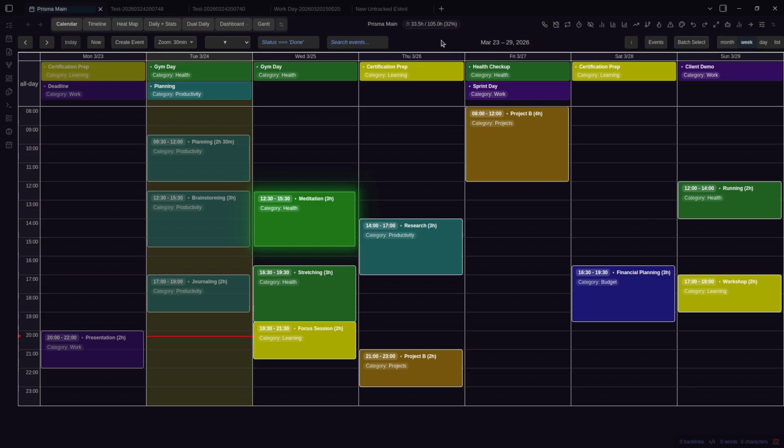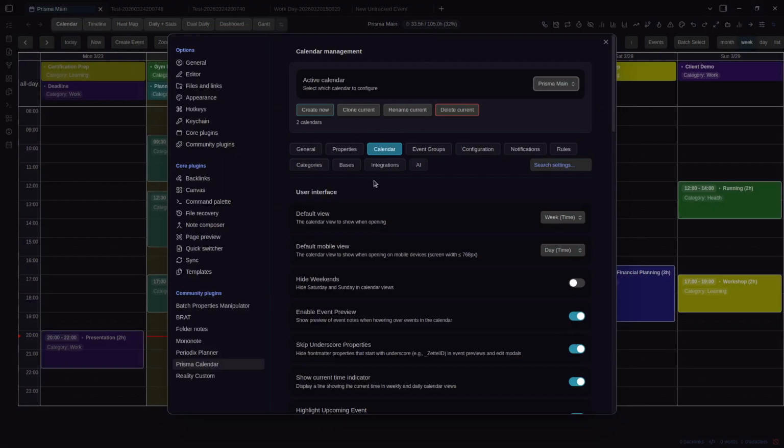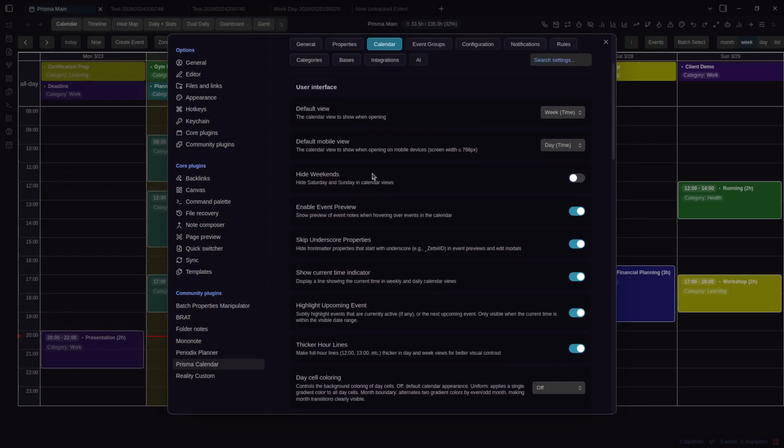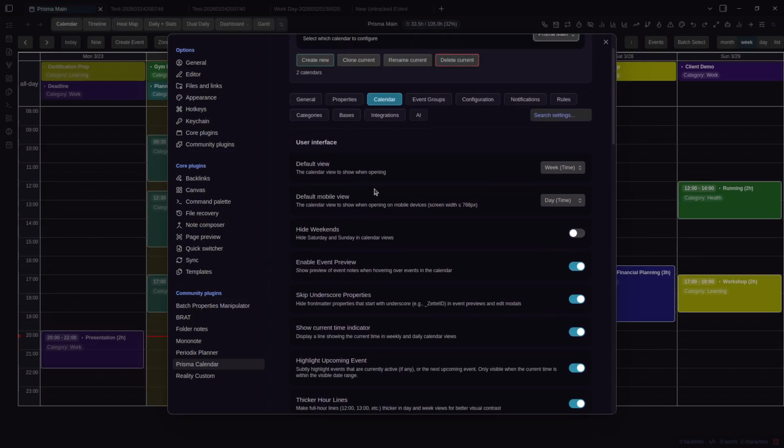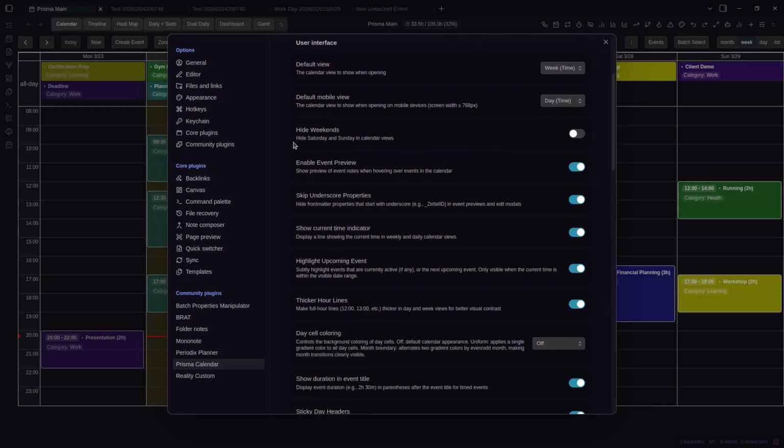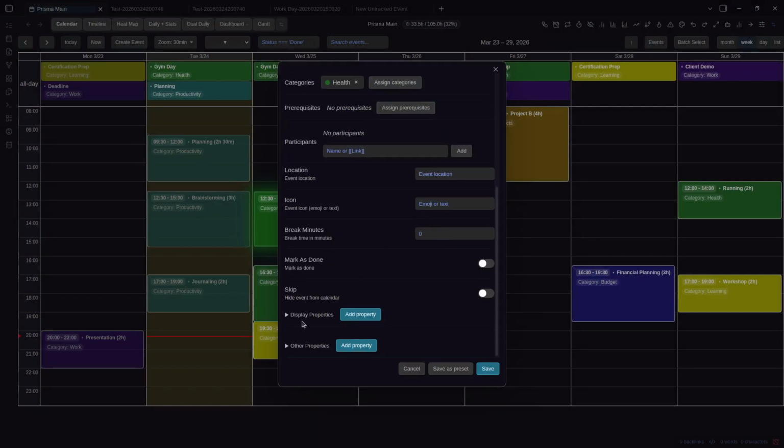So how the calendar looks can be configured through the settings as well. And there's a lot of them, but most of these I would leave as they are, unless you have some specific use cases. But since the selling point of this calendar is that it's fully flexible and configurable, you can change literally anything. So that's why it's there, but for normal uses, you can leave everything as is. So maybe default view and default mobile view. Then whether you want to hide weekends and whether you want to skip underscore properties. And this means skipping underscore properties here.